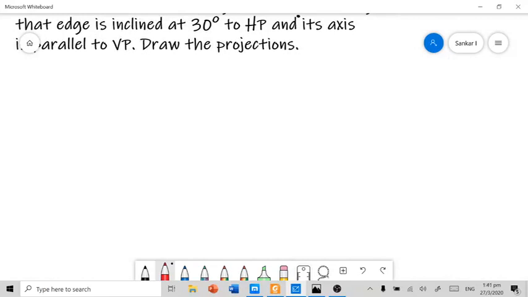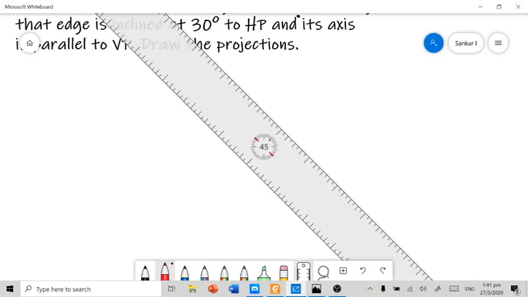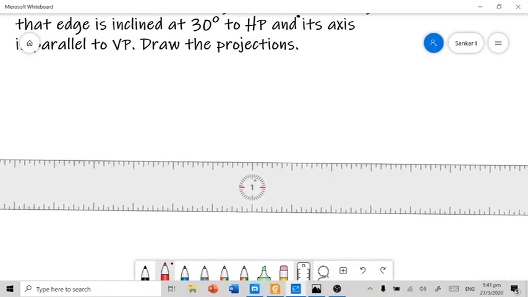Students who have a drafter and drawing instruments, you can try this answer at home itself. This is very fruitful, so don't hesitate to work at home.